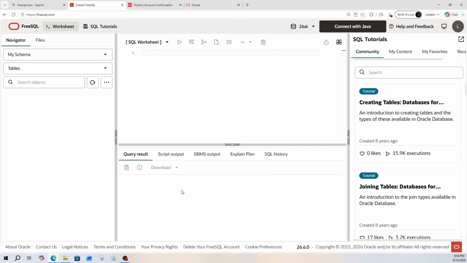This is where you're going to type in your SQL statement. It is using 26 AI database. You can change that if you want to. All right, clicking on refresh, you'd see that you don't have any tables. So what we want to do is create our first table.